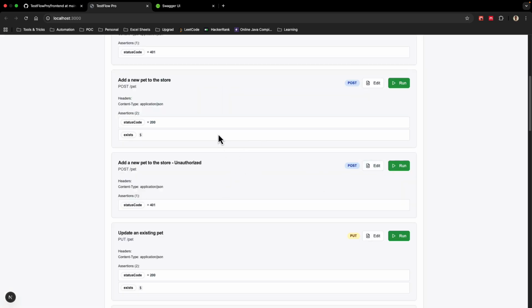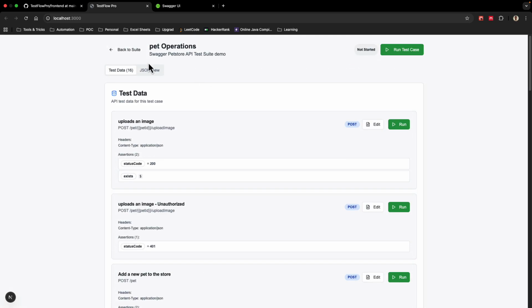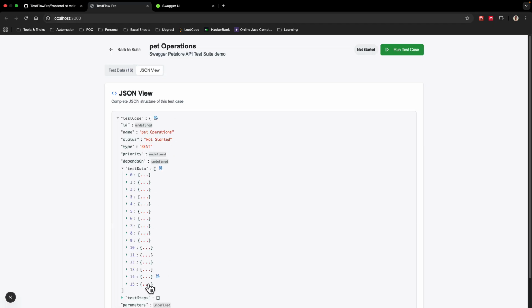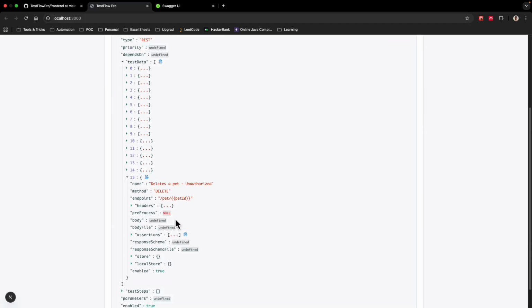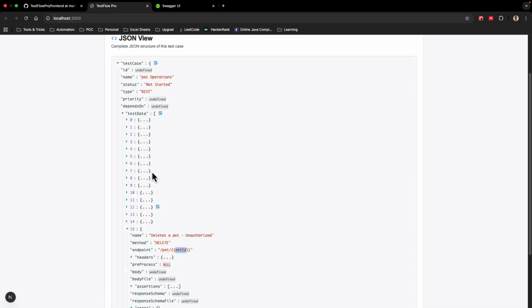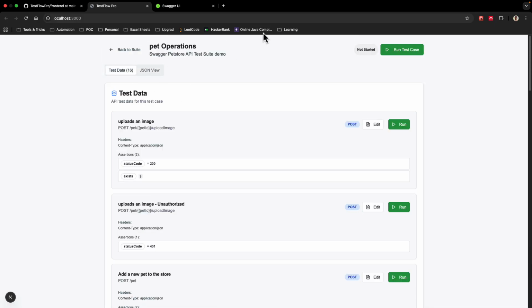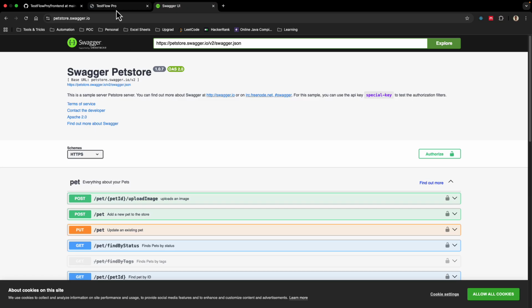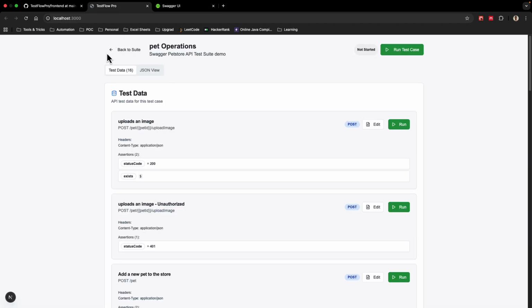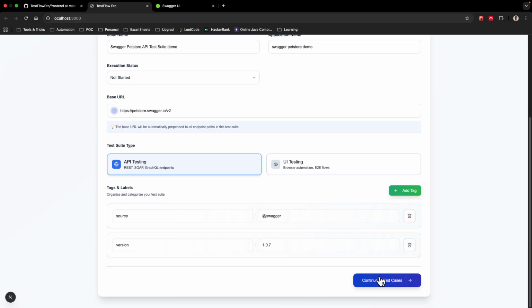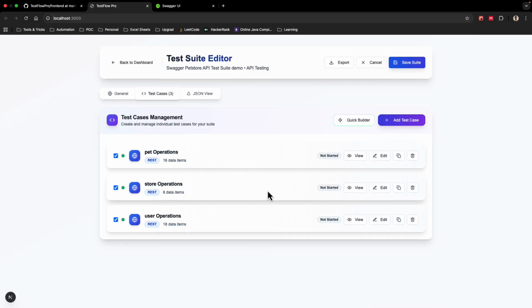We'll see. Okay. And you can see also JSON view for this test data. There are a lot of test data over here, right? For each of them. So we need to just add a little bit, because this is just parsing the existing Swagger and creating all the suites for us, but we still need to create a little bit of those template parameters, etc.